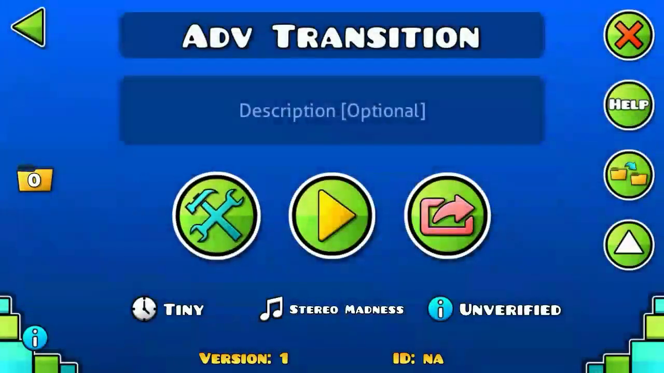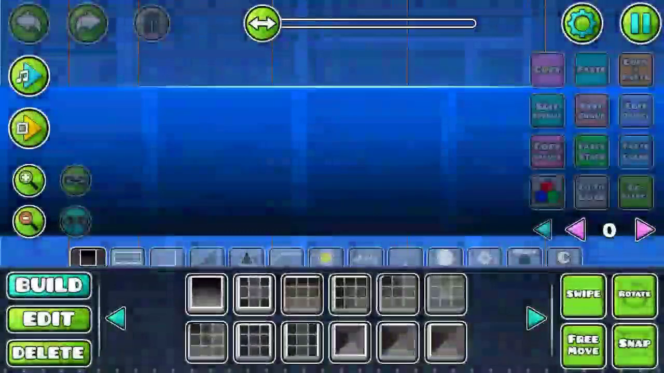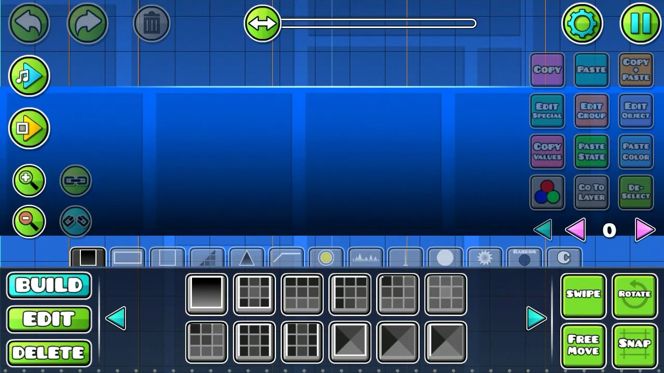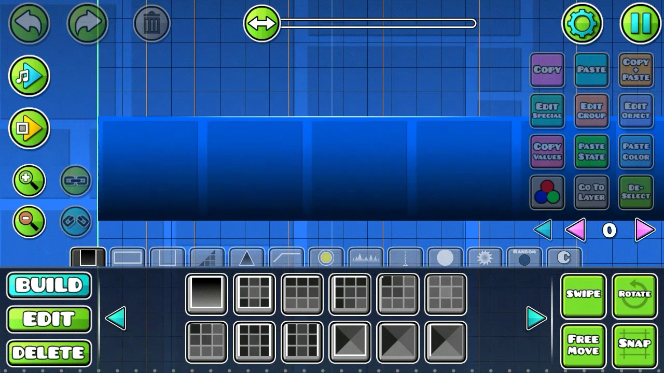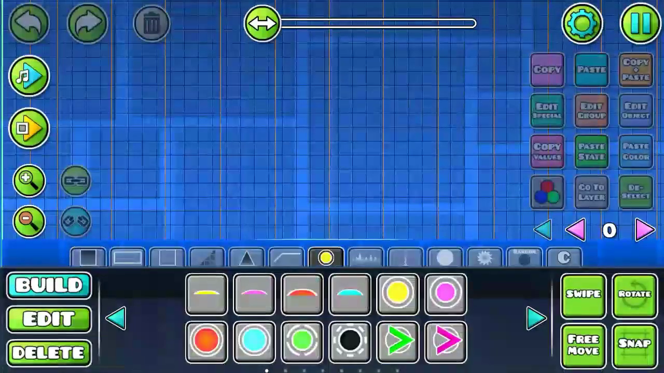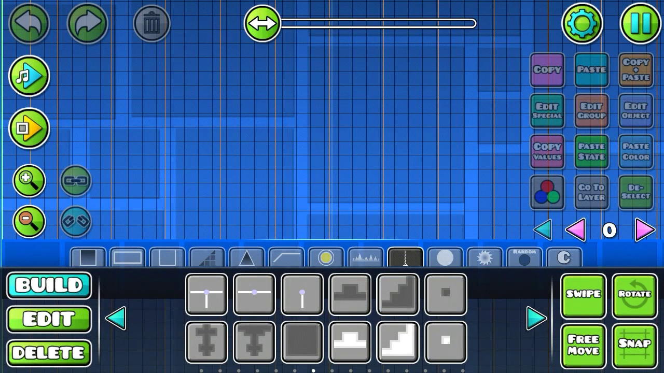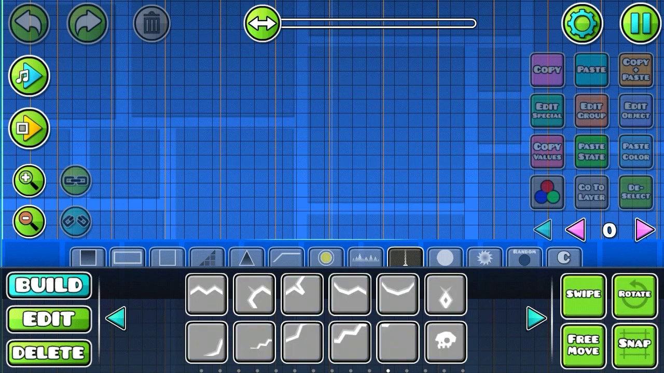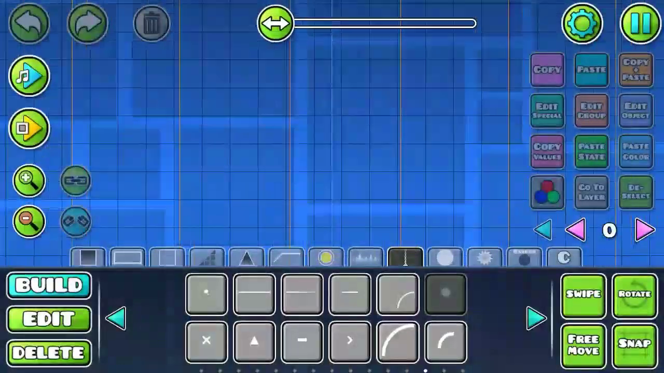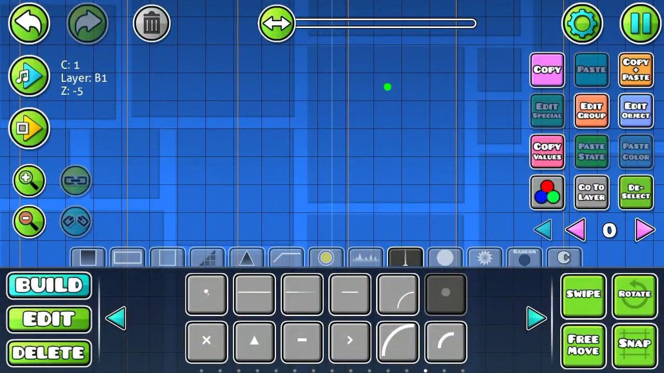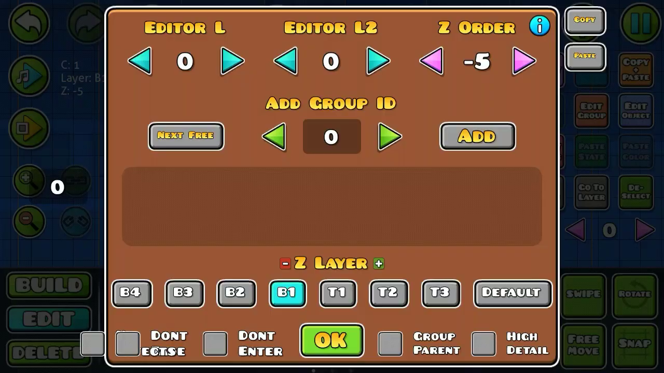So I guess one that I could make right now could be something kind of like my death effect level, if anyone's seen it, with the square closing in and opening. To start this off, we will put down a center point. We need a center point that will represent where the sides will close in. I usually like to use this dot right here, and we'll put it right there for now. And then we will assign it to a group, which in this case will be group 1.